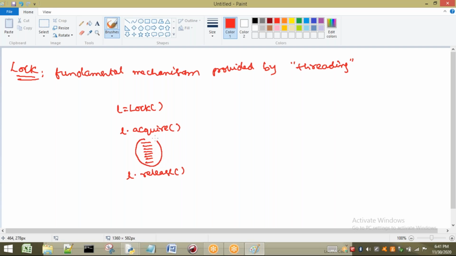Okay. So this region I can call as critical section. What is meant by critical section? The code which is shared by many threads is called as critical section, and that critical section can be executed only by one thread at a time. So if I say something as a critical section, that section has to be executed by one thread at a time, one at a time.